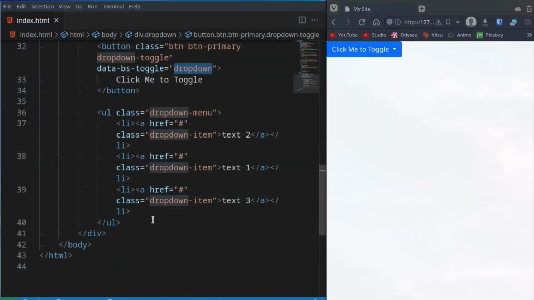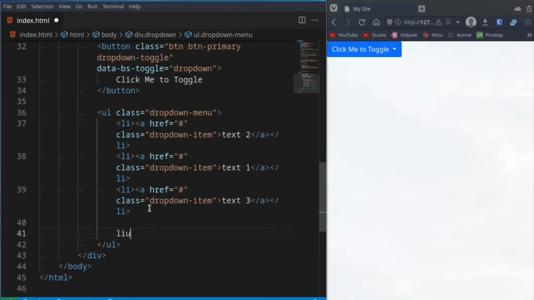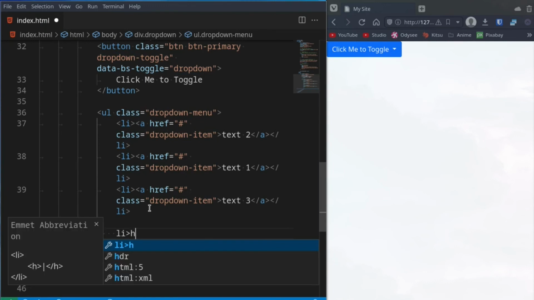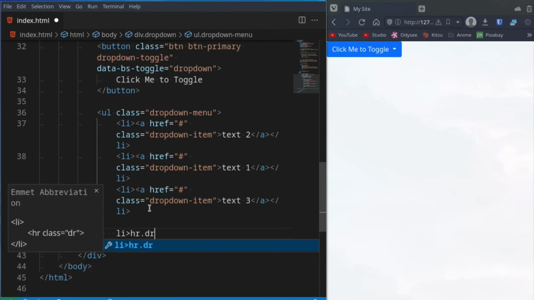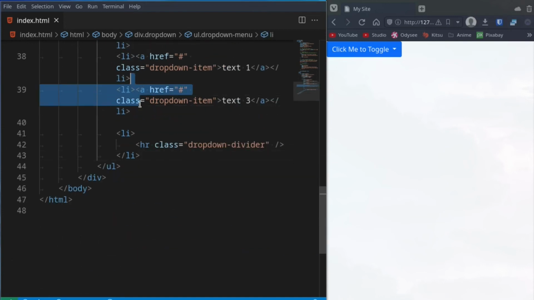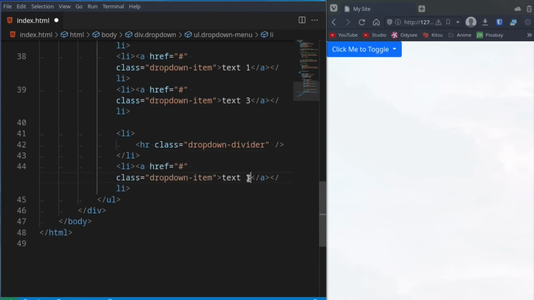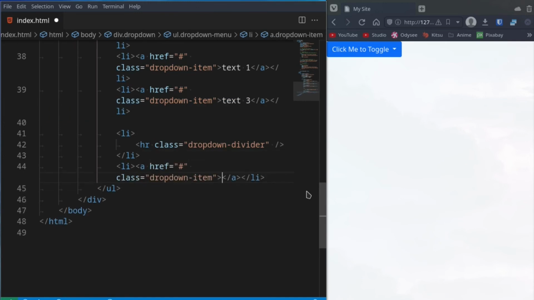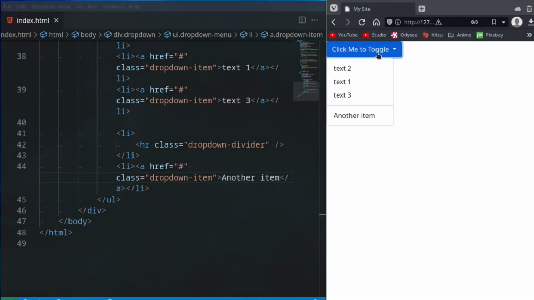We can also add a dropdown divider by just going li and just putting an hr tag in here with the class of dropdown-divider. And this will create a divider for us. So when we create another dropdown item, you just go here and say another item. Then now there's a nice divider here, and underneath it, another item.